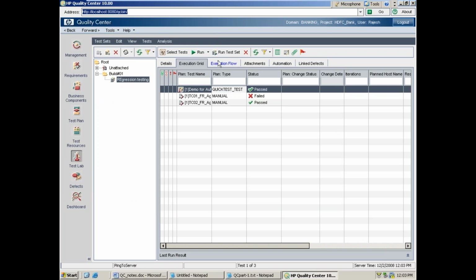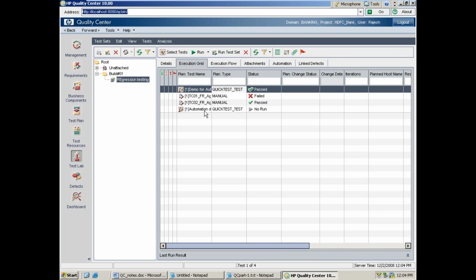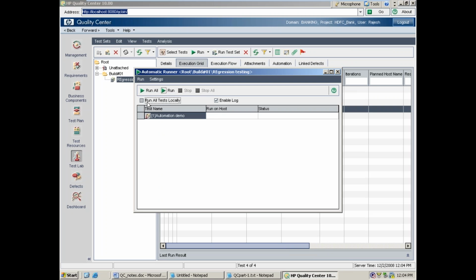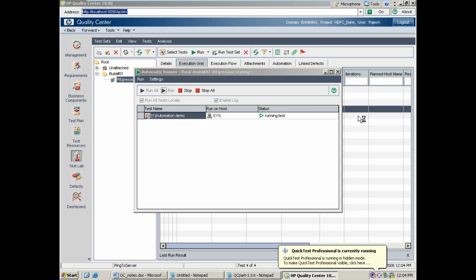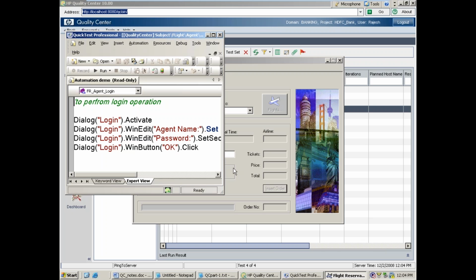No. Let me take one more test script here. This one also I want to execute. Go to run, local machine, run. See, QTP is going to open the application and perform the login operation. Selenium also does it the same way, but that is for web-based applications. Here, for Windows-based applications, we can do automation like this.